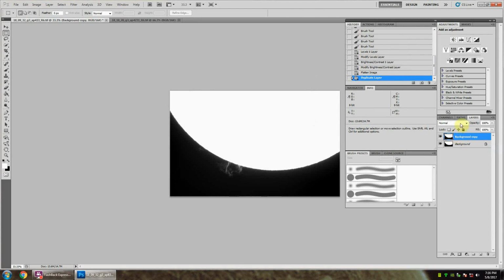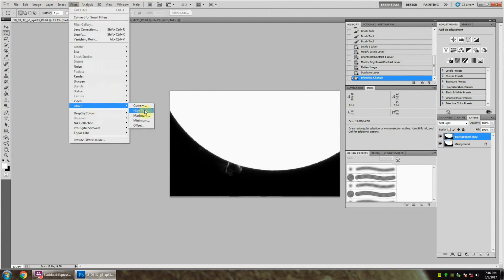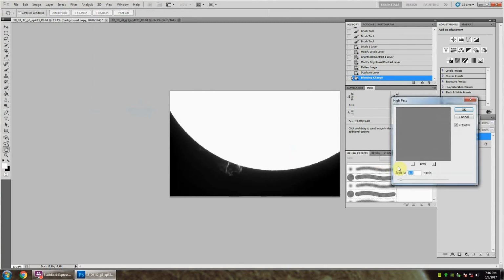And this layer, I'm going to change this blending mode to soft light. Now I'm going to go to Filter, Other, High Pass, and you'll see the preview, but I like to start around 30 pixels or so, 40 pixels, and just play with it. Take a look at the preview. Too much and you can see you lose some of the wispiness, too little and it doesn't seem to do much. So just play around in the middle and find something that works for you.